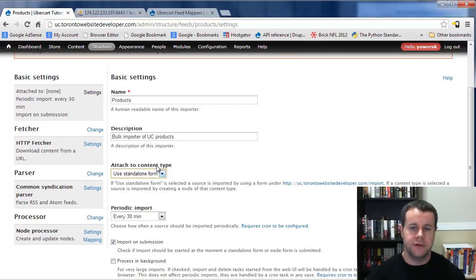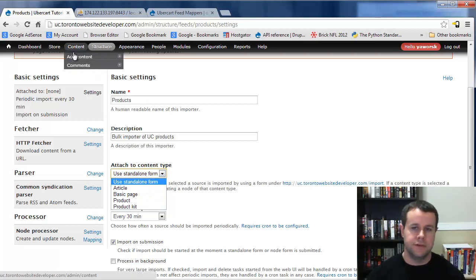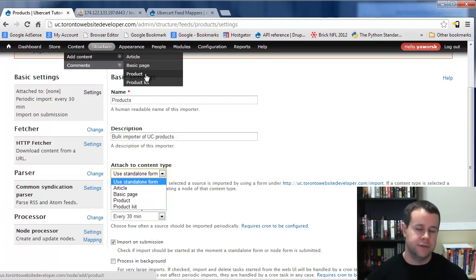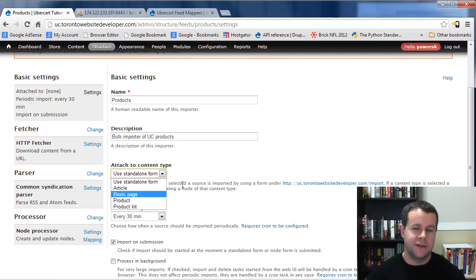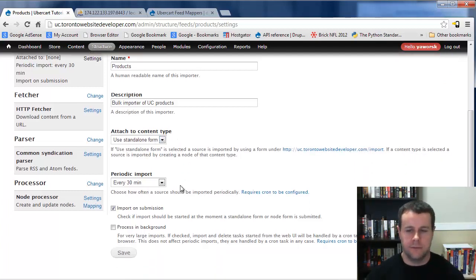We also notice here attached to content type. What this allows you to do is attach this importer form to your content type. So if you went to create content for a product, you'd see the importer on that page along with all the other fields. I've never had to use that, so I don't know that you would. Basically, I don't think you would run into that kind of situation, so I would just say leave it as a standalone form.